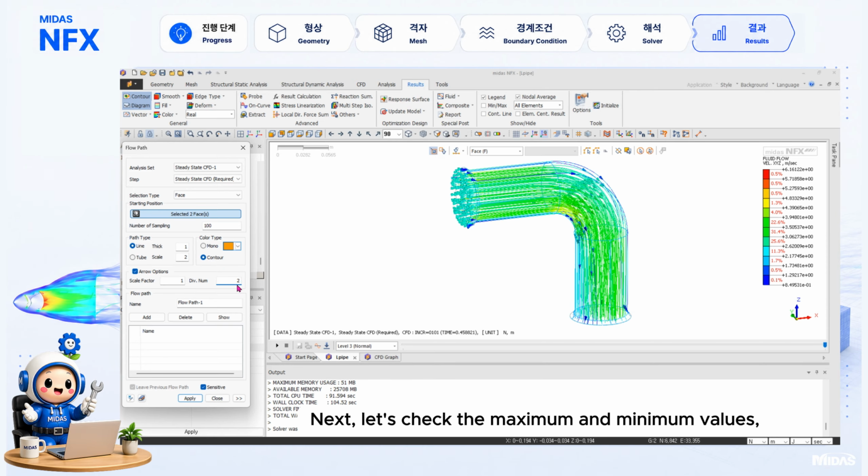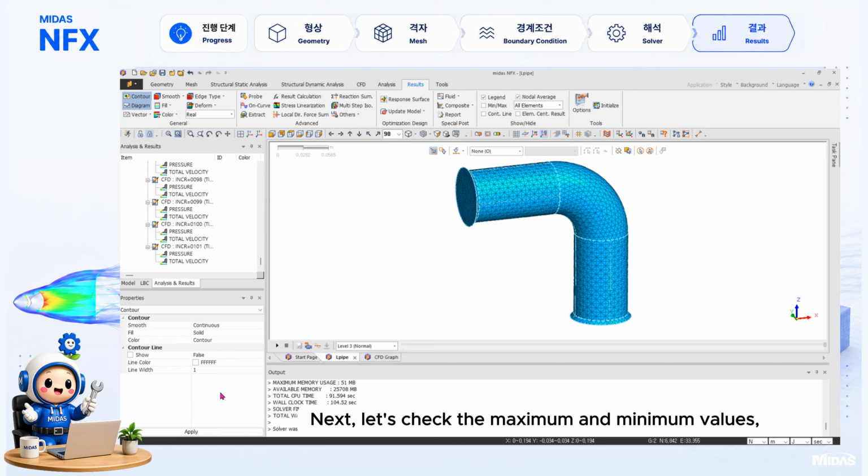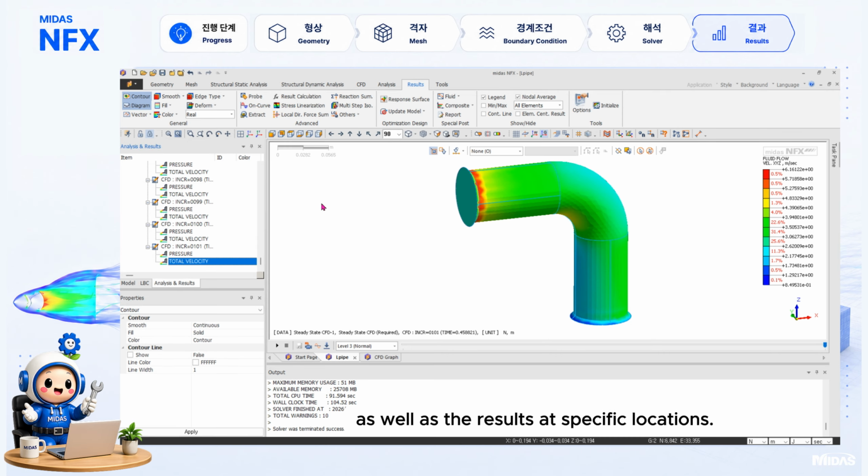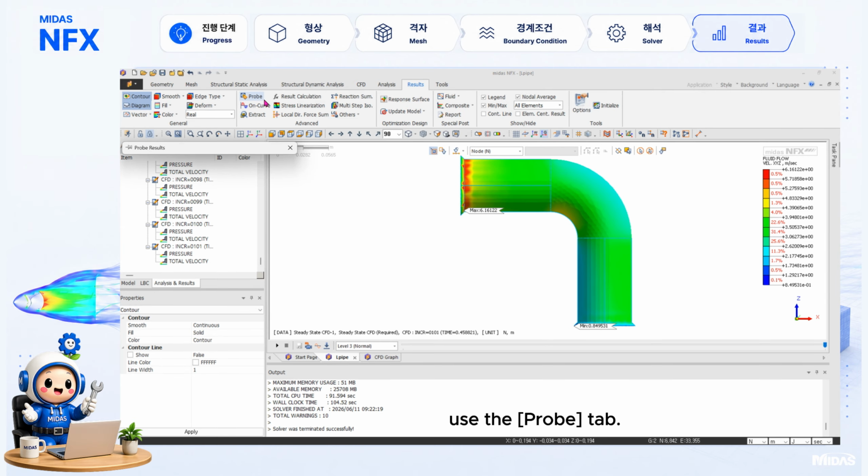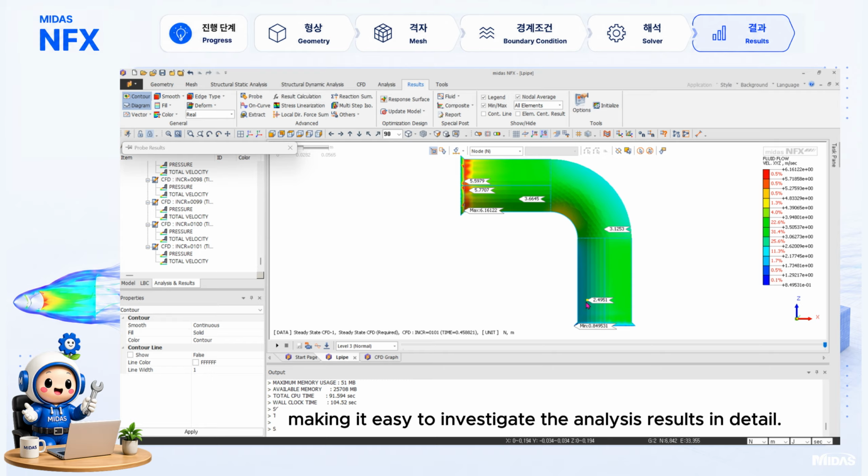Next, let's check the maximum and minimum values, as well as the results at specific locations. Click Min-Max in the Results tab to automatically display the maximum and minimum values of the currently displayed result. If you want to check the value at a specific location, use the Probe tab. Simply select the desired node, and the result value at that location will be displayed, making it easy to investigate the analysis results in detail.